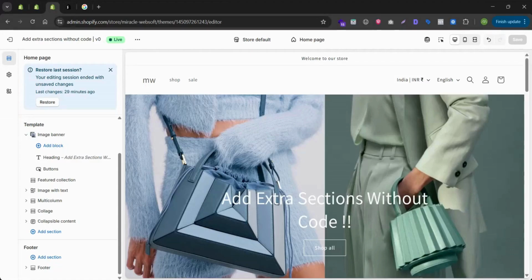Hi everyone. So one of the most common problems that I hear from new Shopify store owners is: our Shopify theme has limited sections. They are not very creative. I want more sections. I want custom-made client testimonials, but I don't know code. If this sounds like you, then don't worry. Today I'll show you how you can easily add extra sections to your Shopify store without writing a single line of code and in just a few minutes.